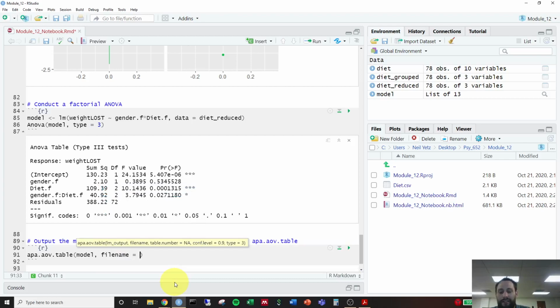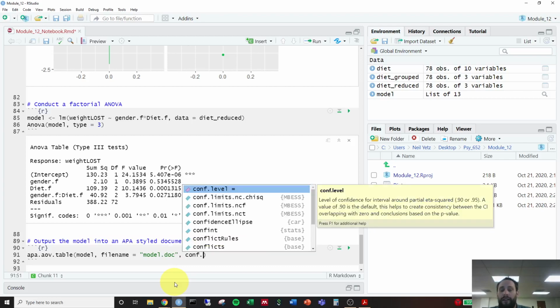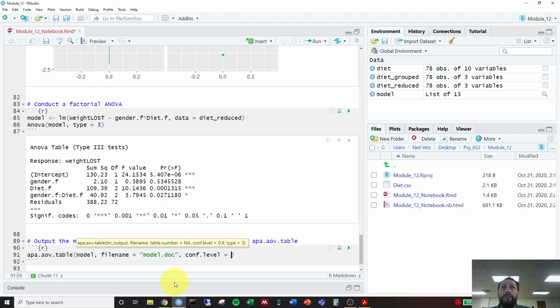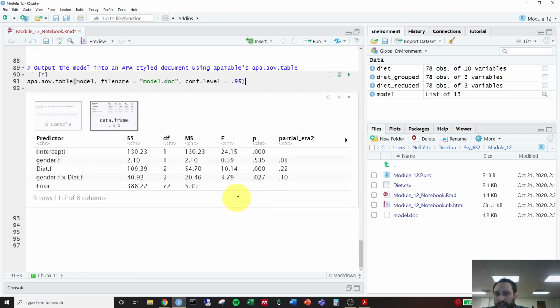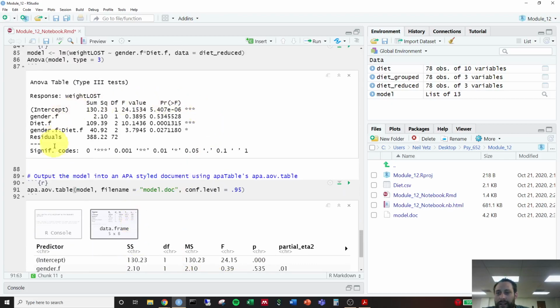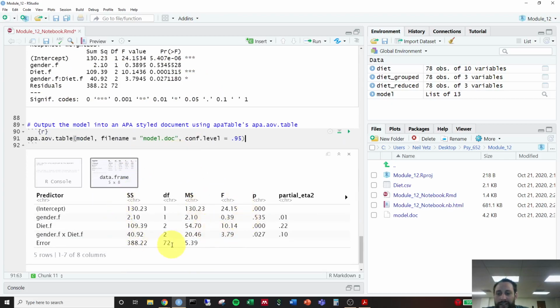We set in our model, so it's just called model here, comma, we set a file name equals, if you'll remember, this is a pretty similar setup to when we set up those APA style correlation tables. And we'll name it model.doc, comma, we want our conf.level equal to 0.95. Otherwise, it's going to give us a confidence level of 90%, and we want to set it so that it's 95%.